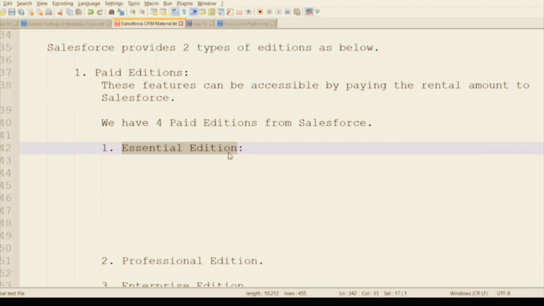This edition has been designed for small organizations which have a maximum of 10 users, that means 10 employees. If you have a maximum of 10 users inside an organization, then Essential Edition will be suitable. If you have more than 10 users inside the organization, this Essential Edition is not suitable. We have to subscribe to the next editions. This edition can be accessed for a maximum of 10 users, not more than that. That is a limitation here.